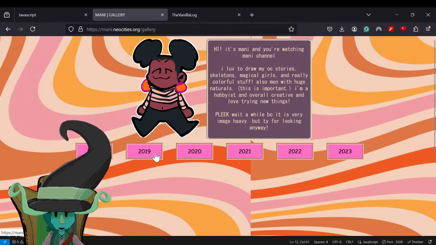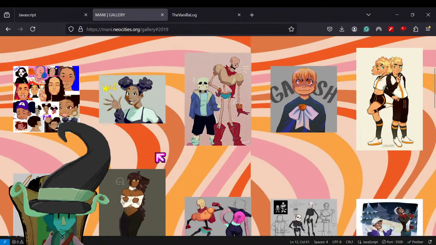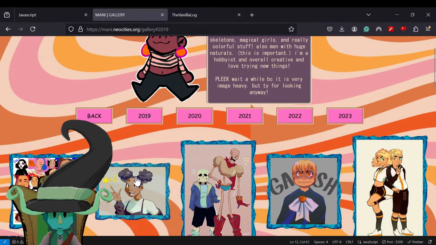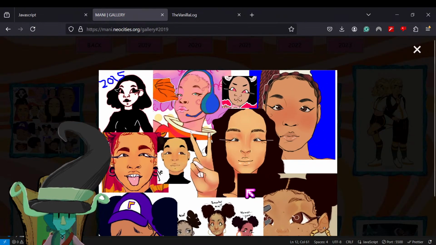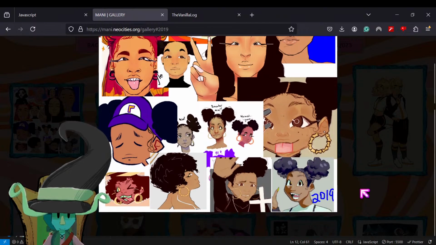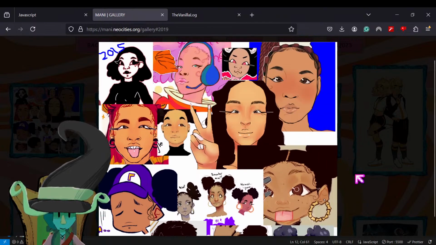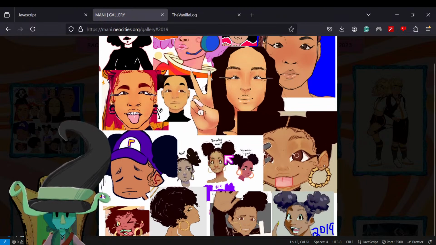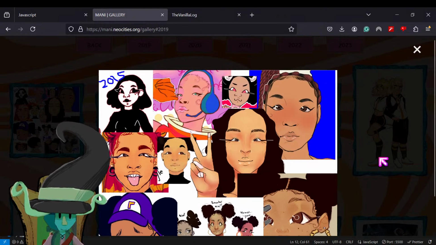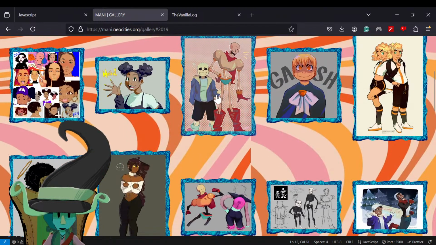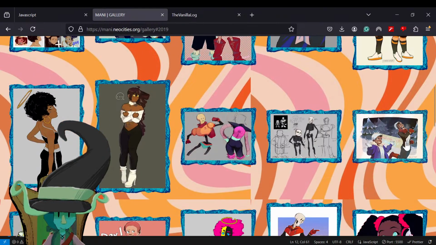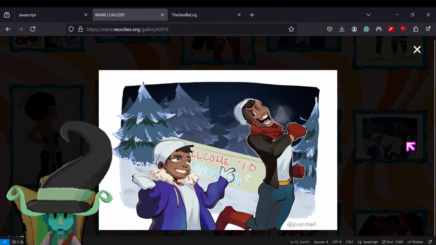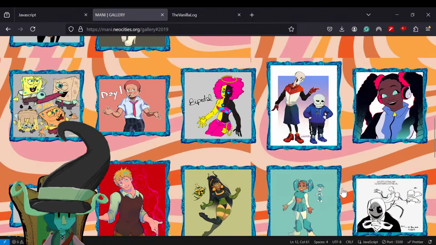Alright, image heavy stuff. Let's see. Ooh, nice. Can I click on one of these? Okay, so this is her old art, from 2019. Overall, I like how she colors this face over here. So far, nothing cringe-worthy. I think I understand maybe the Sans Undertale stuff here. Oh my god! Welcome to Snowdin. Look at this shit.